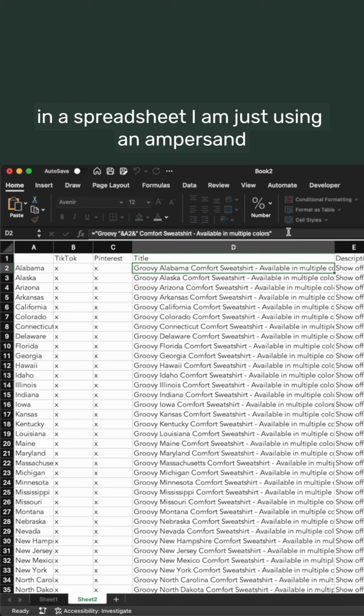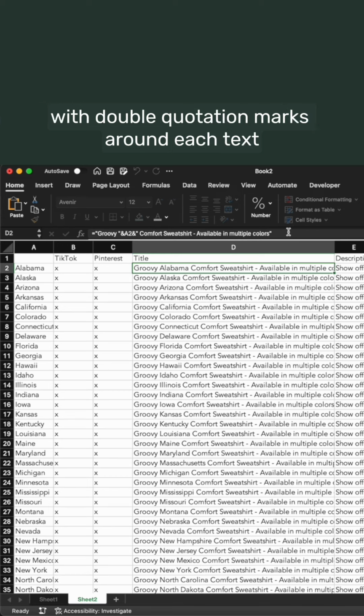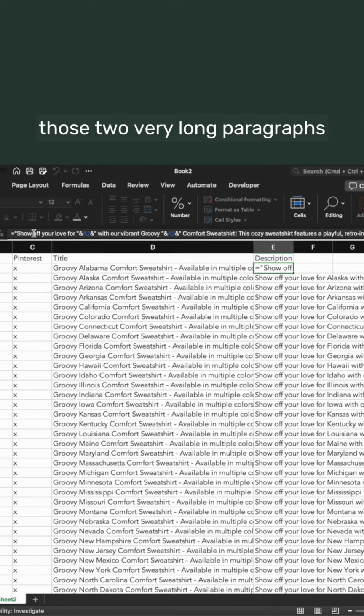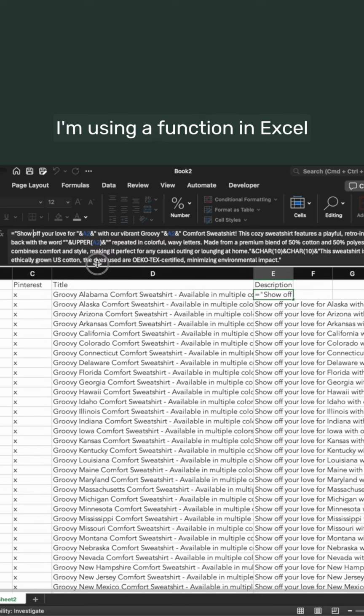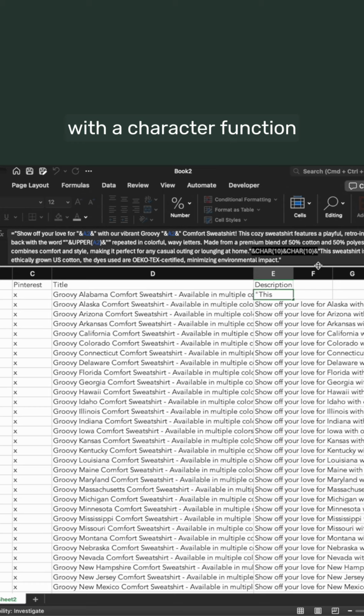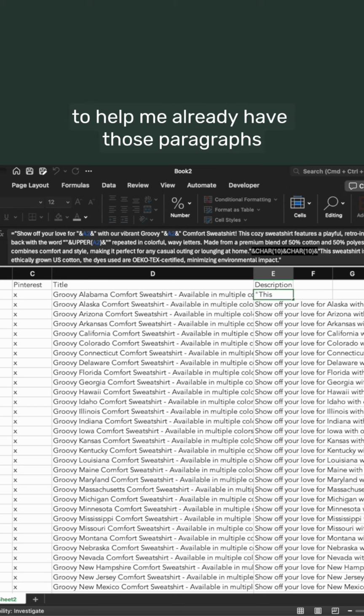I am just using an ampersand between each section of text that I want, with double quotation marks around each text. And then I have another column that has those 2 very long paragraphs. I'm using a function in Excel, it's UPPER, that will get whatever text you are telling it to use and make that uppercase. And then I'm also putting a couple line breaks in here with a character function to help me already have those paragraphs.